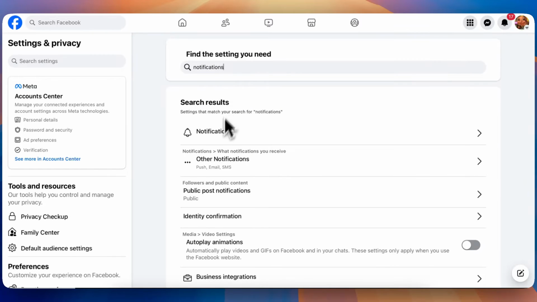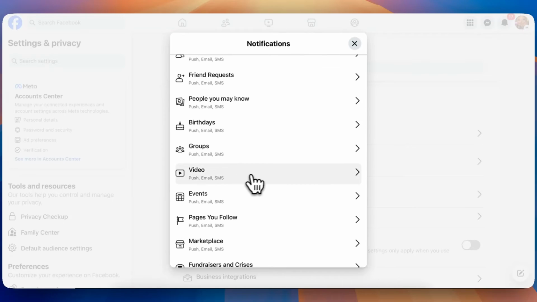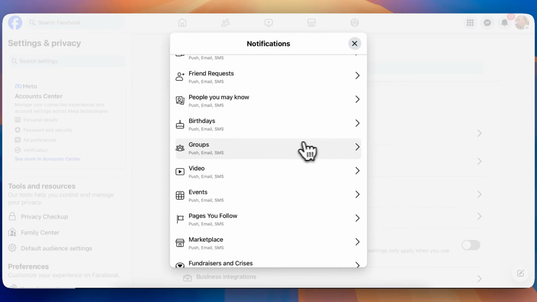So search for notifications, select that, and then scroll down until you see video. Once you see video, you have to do this on the mobile app. Once you see video, click on that and enable. Make sure all your notifications are enabled because Facebook Lives are grouped under the video category.